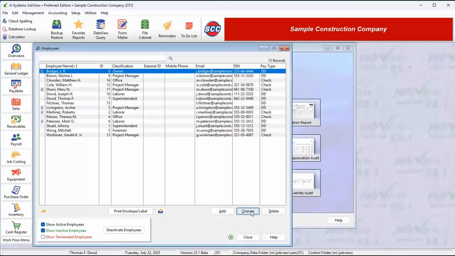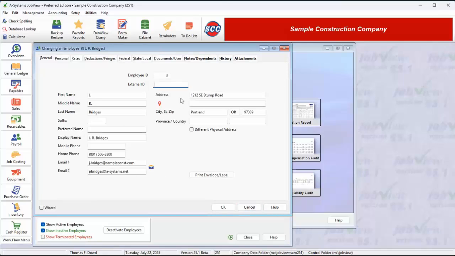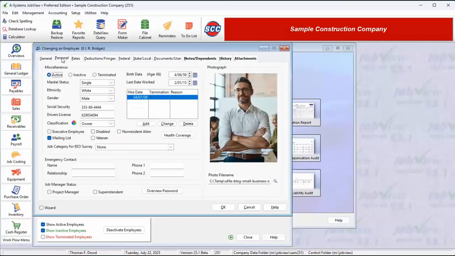Here we see all of the information that can be stored for an employee. The first tab includes general information about the employee, which is basically their name, address, phone numbers, and email address. The second tab is the employee's personal information. This includes the employee's activity status, marital status, ethnicity, gender, social security number, driver's license number, and classification.